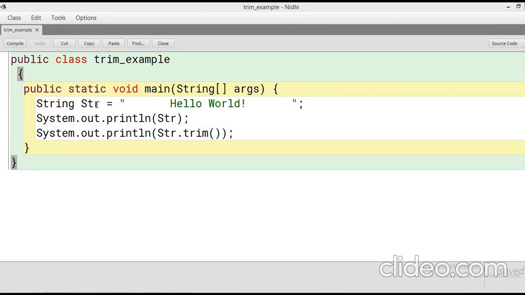Here I have taken a string with the name str. I have passed the value hello world in this string. First I have printed the same string which I have input here. After that I have printed the string with the trim function. It means it will remove the leading or trailing space from the given string. I will show you the output of this program.